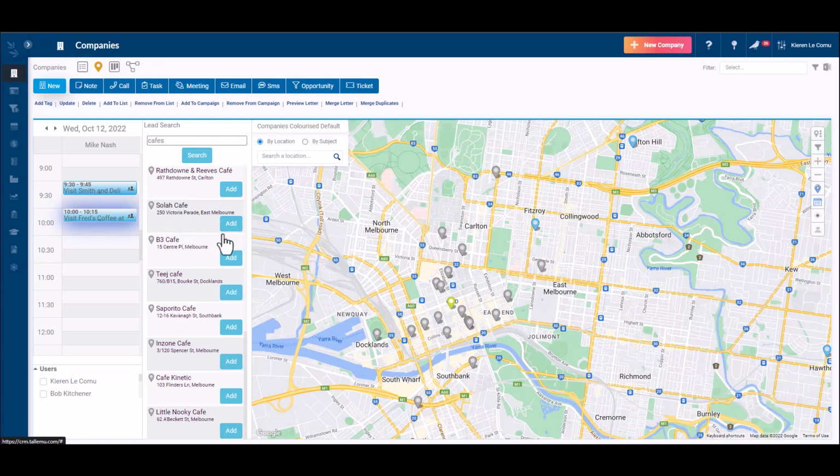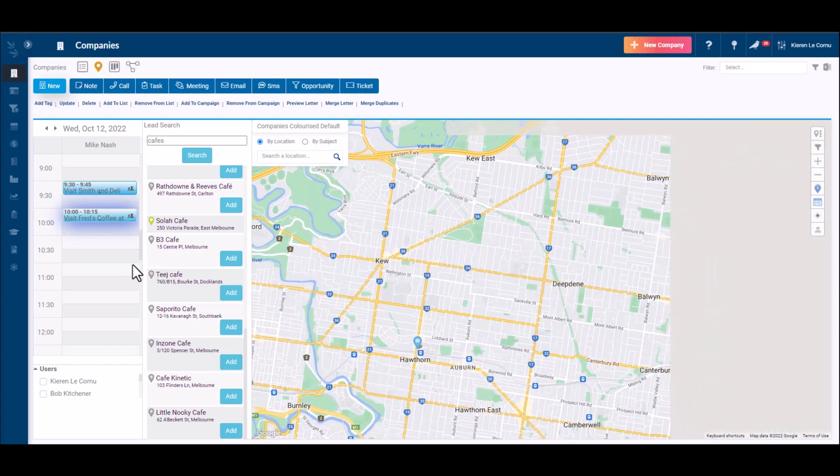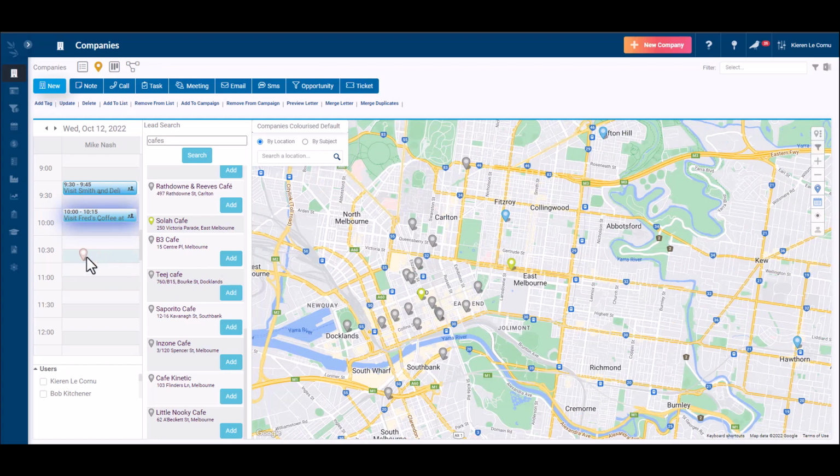So if I click on solar again, I can add it and you'll see that it's changed the color of the pin from gray and it's gone and added them into the system as a company. So no manual data entry, that's all been done for me. And I can now go and book a meeting. So don't do it any earlier than 10:24. Let's go and pop that one in at 10:30 and we're off and running.